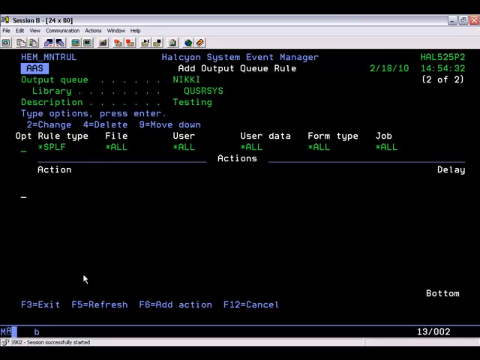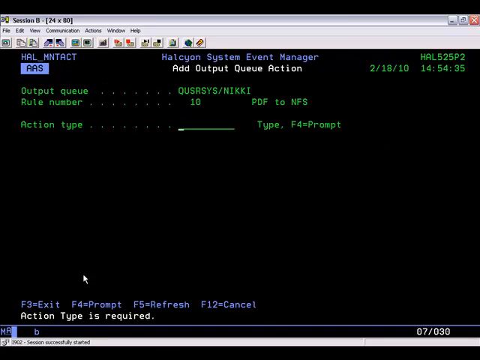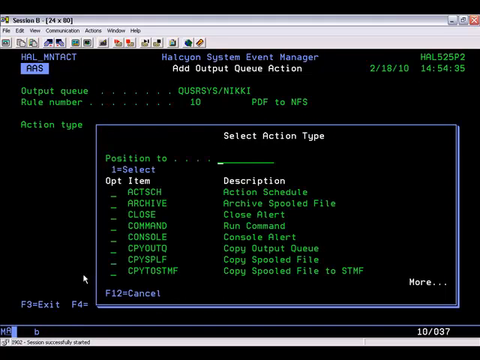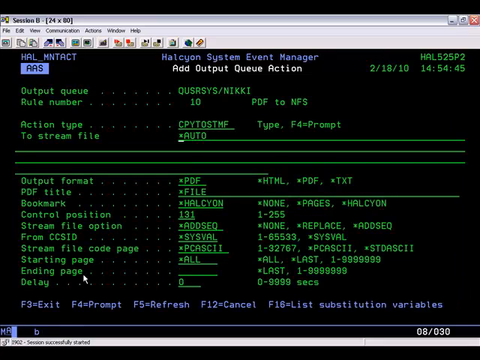We then navigate down to the actions and press F6 to add a new action, and just using F4 I'm going to navigate down to copy to stmf, which is copy to stream file, and then I need to advise Halcyon where I want that stream file to be created. So this is our IFS directory that we created, and then I can use the Halcyon ampersand file substitution variable, which will ensure that the file is named after the spooled file name itself.